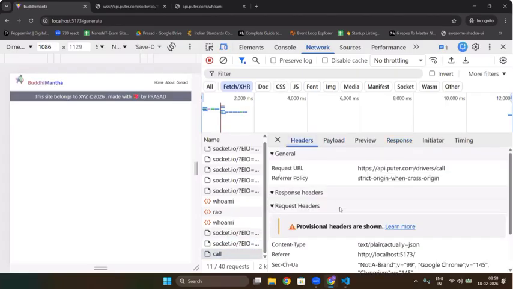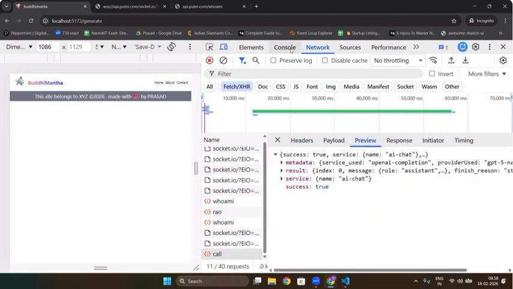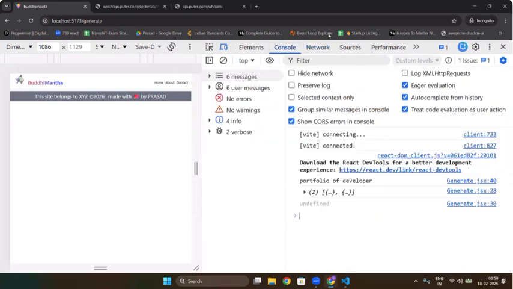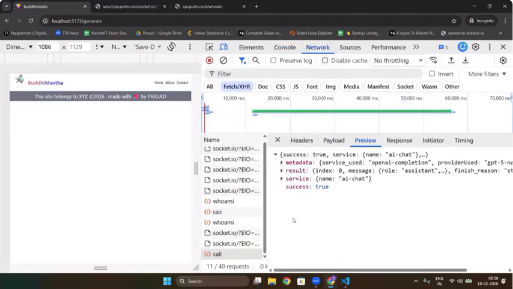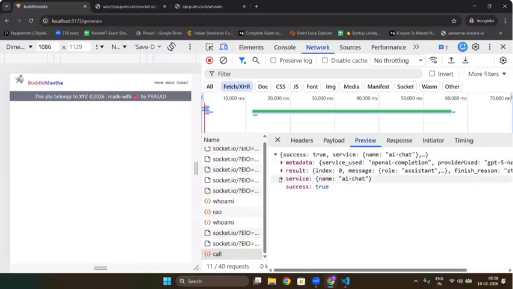Why am I not getting any response here? I got the response. See, I got response as undefined. No, I printed something wrong there, but this is the response I got. In this response, what is there? They are saying success is true, service is AI chart, and metadata they gave.